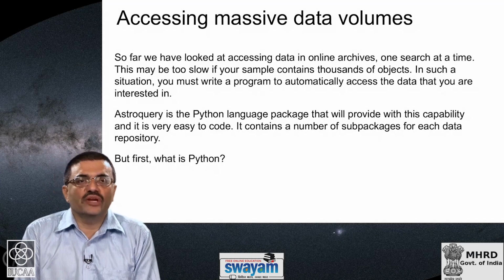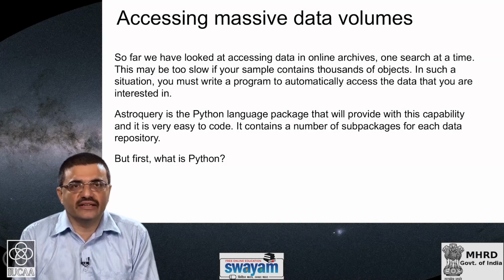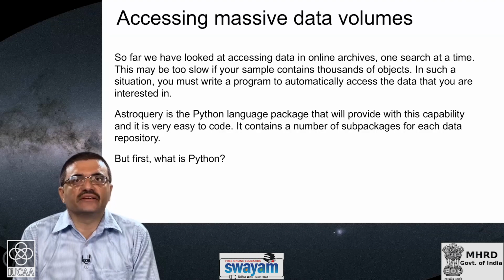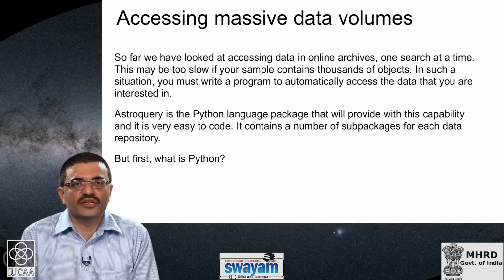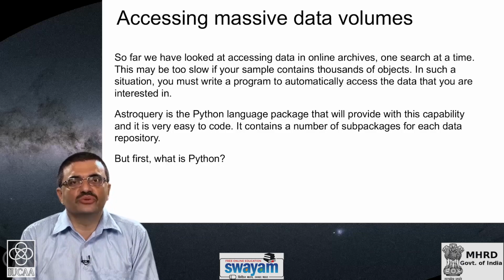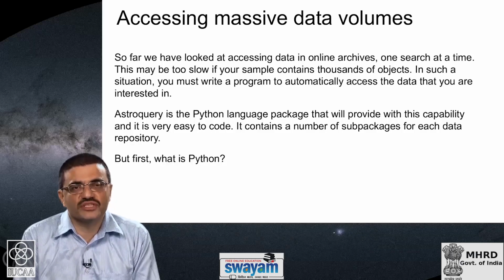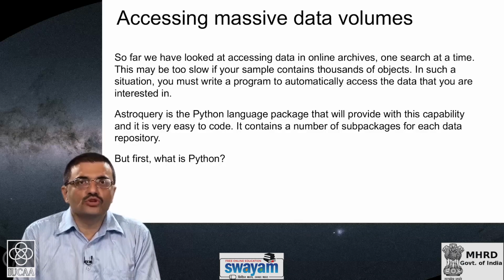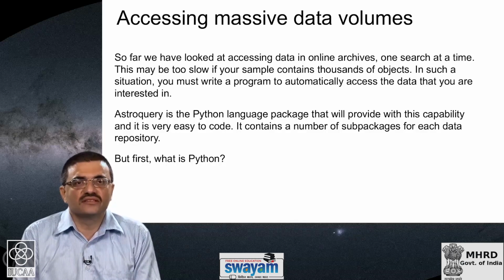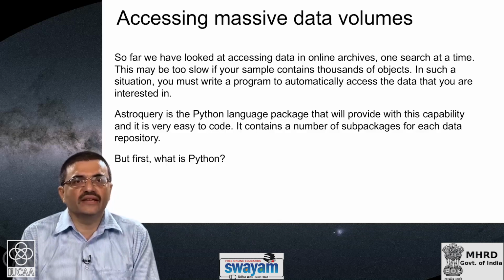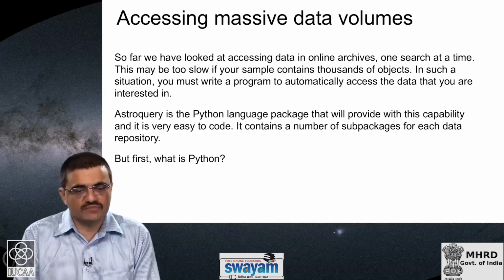So far, we've been looking at accessing archival data one object at a time. This approach is fine if you want to search for information in the archives on a small sample of objects, say a few tens or maybe a few hundreds of objects. But once you go to sample sizes of thousands and tens of thousands of objects, this way of getting data from the archive becomes a very slow process.